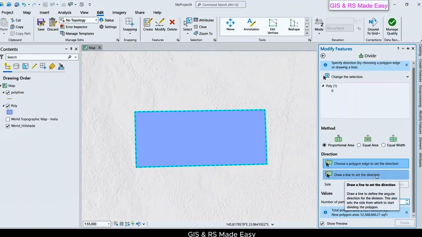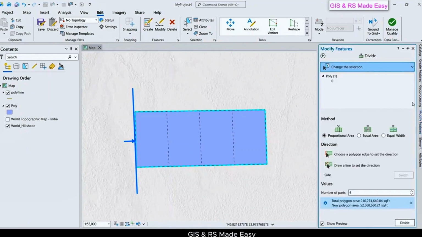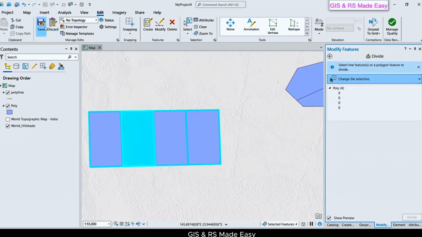Draw a line to set the direction. We can draw a line for the direction. Let's say we want to move from left to right. For that, just draw a line from top to bottom, and it is shown that our polygon will be divided from left to right. Let's clean this and click on divide. We have divided our polygon into four parts.